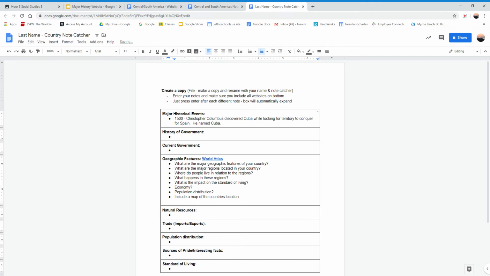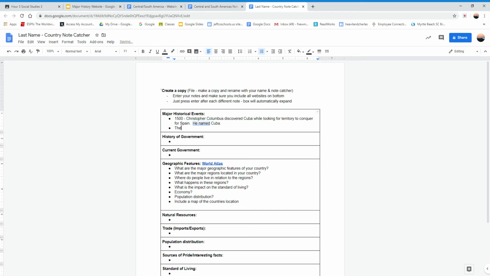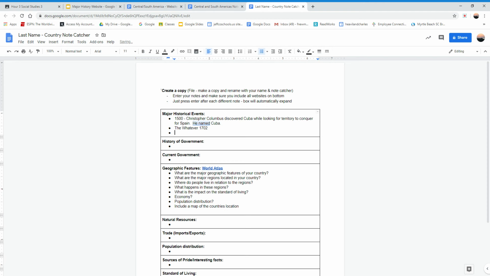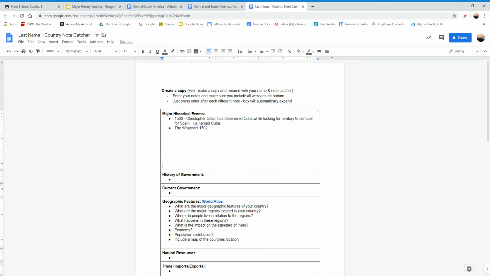And then you're going to have another one. You're going to have the date, maybe 1703 or 02. Same thing. Notice that the box expands all the way down. You make this box as big as you want, but you want to make sure that you have enough information when you go in to fill out that note catcher. Or excuse me, this is the note catcher. When you go to fill out your Google Draw starting on Tuesday, that you'll have enough information that you won't spend your time looking.